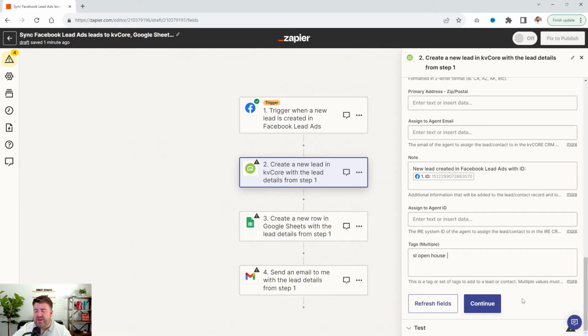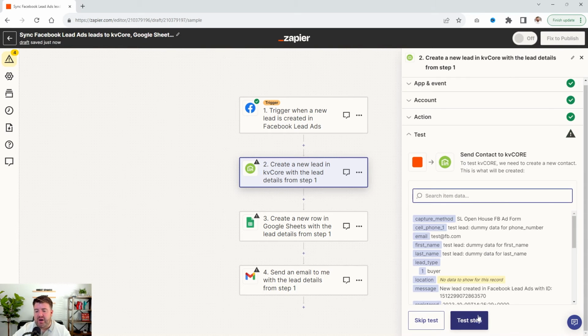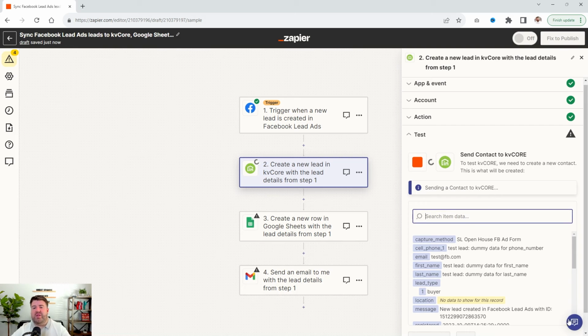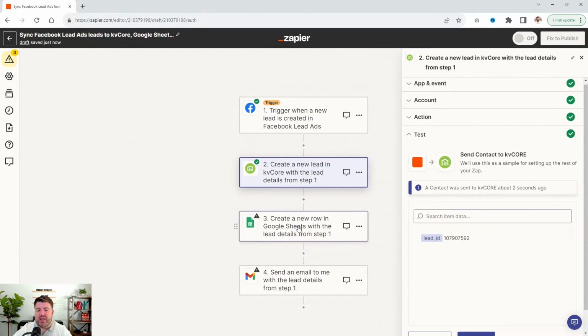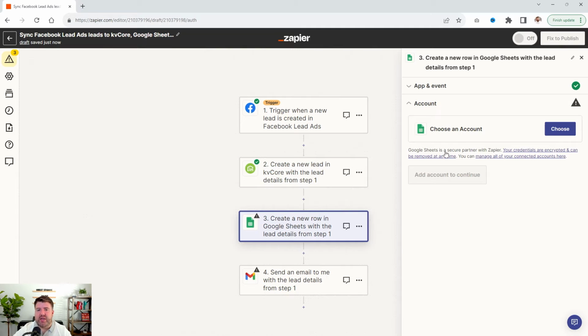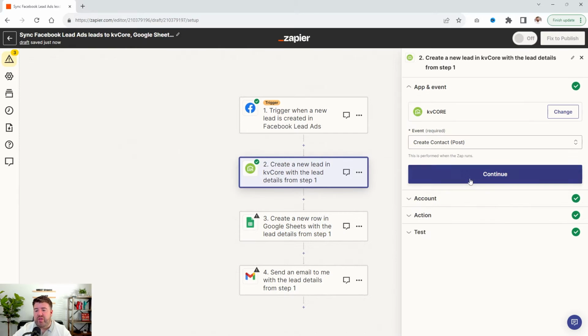And so once you have everything, you say continue. It's going to upload, say test step. It's going to upload the dummy data into the KV Core ad. And then the same thing, you're going to come over here and select your Google Sheet, align everything to the row, which it should automatically do for you. And then you're going to write the email that you want, and you can still use all of the variables that you collected from the Facebook ad.